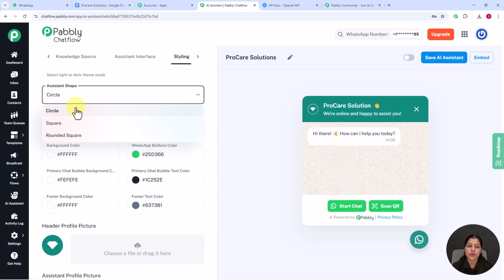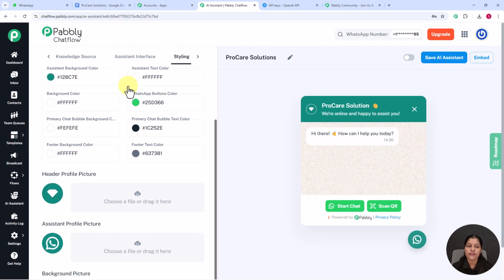But here I am going to keep it as circle over here. Now further we are getting the option for changing the colors of some of the properties of the chatbot. So from here you can change the coloring of the properties of your chatbots.